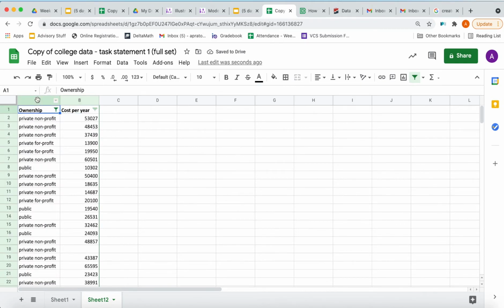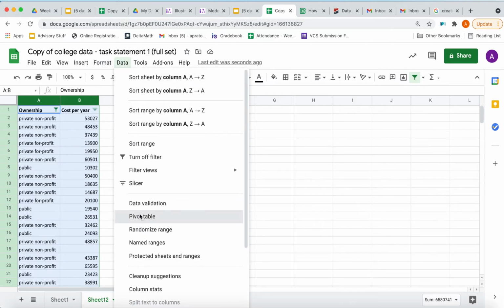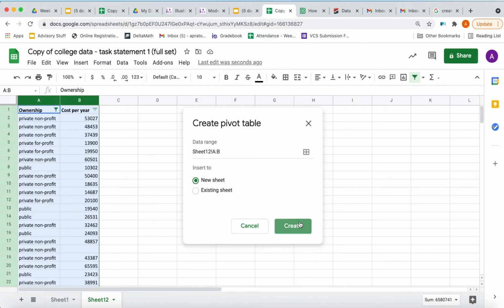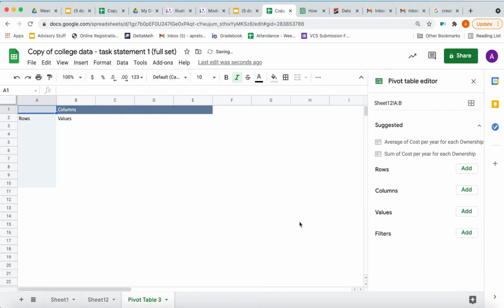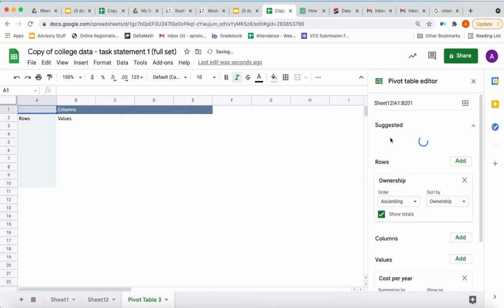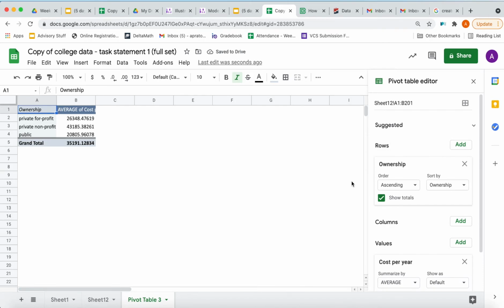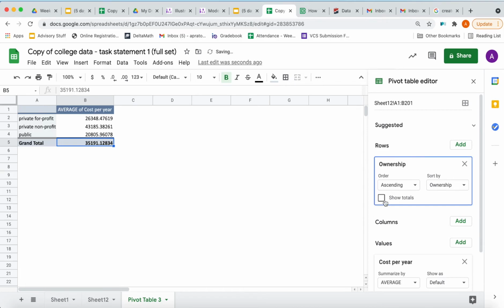And another thing you can do is you can insert a pivot table. So you can go to data and click pivot table, and it's going to open it on a new sheet. And the cool thing about a pivot table is it's going to actually calculate the average for you. And I'm going to click here to make this bigger. So private for-profit colleges cost on average about $26,000. Nonprofit privates cost on average about $43,000, and public schools cost on average about $20,000. The grand total is not really relevant for our data, so I'm going to get rid of that.